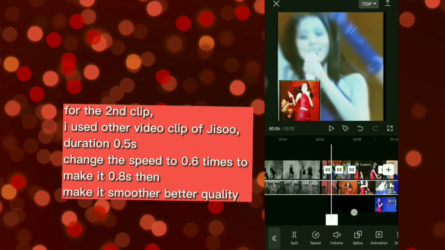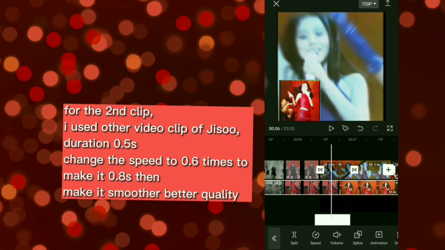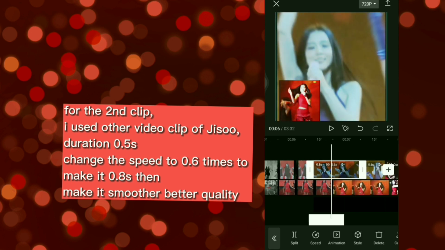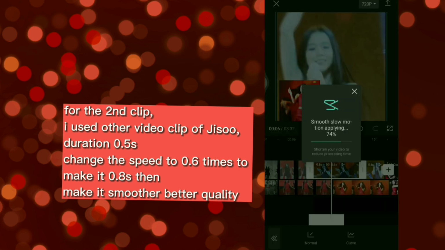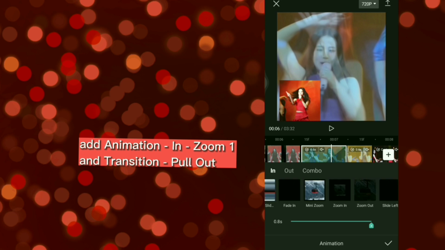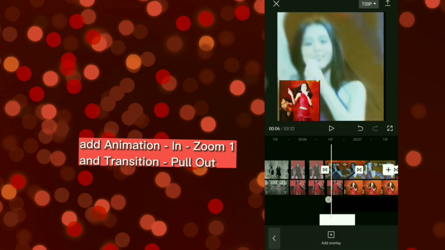For the second clip, I used other video clip of Jisoo. Duration 0.5 second. Change the speed to 0.6 times to make it 0.8 second. Then make it smoother, better quality. Add animation in zoom 1 and transition pull out.